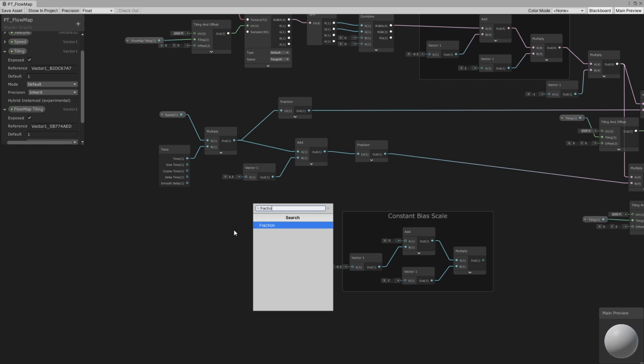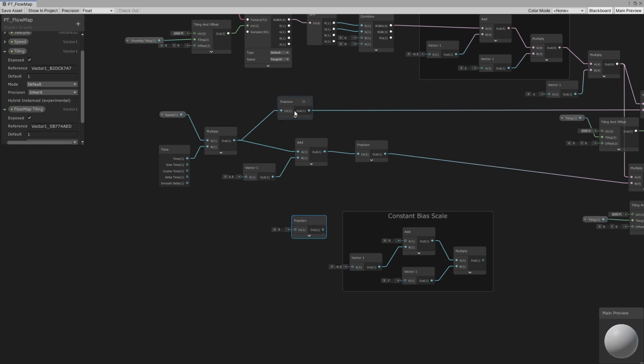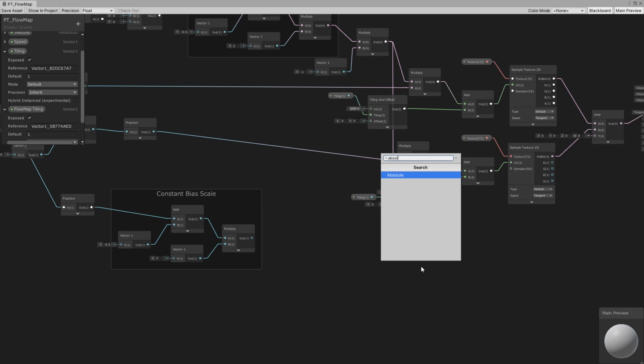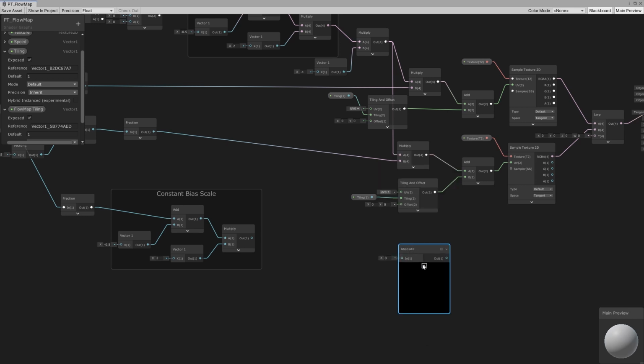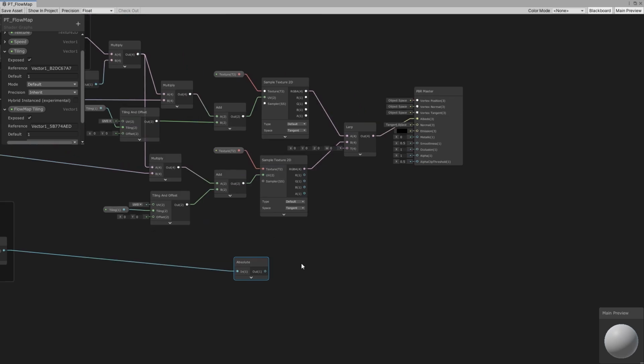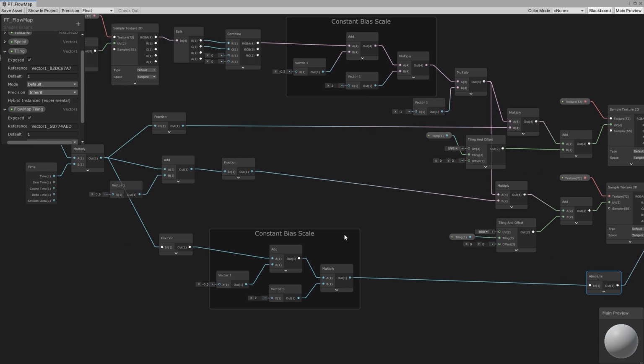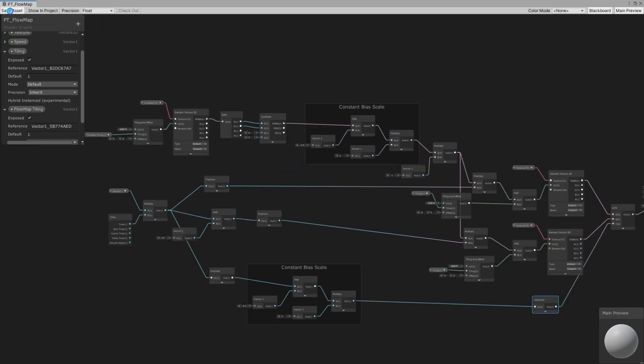So anyway, we'll create another fraction, or you can use this one, as I said, if you want. And that one will go into the constant bias scale, and then it's just an absolute node. And that is basically it. So we'll hook that into there, and we will give this a test.